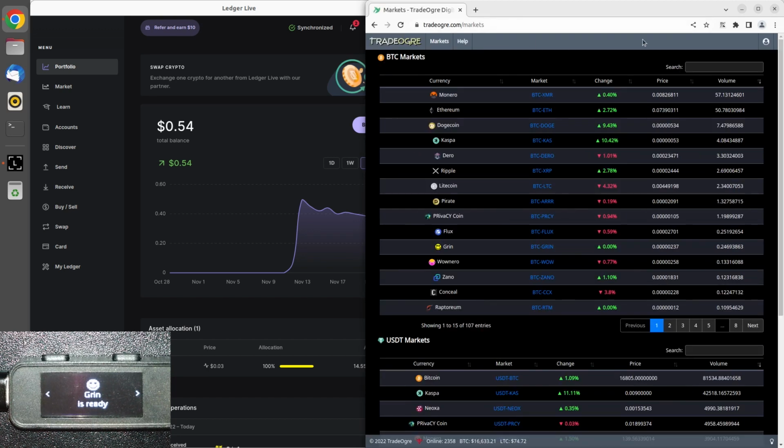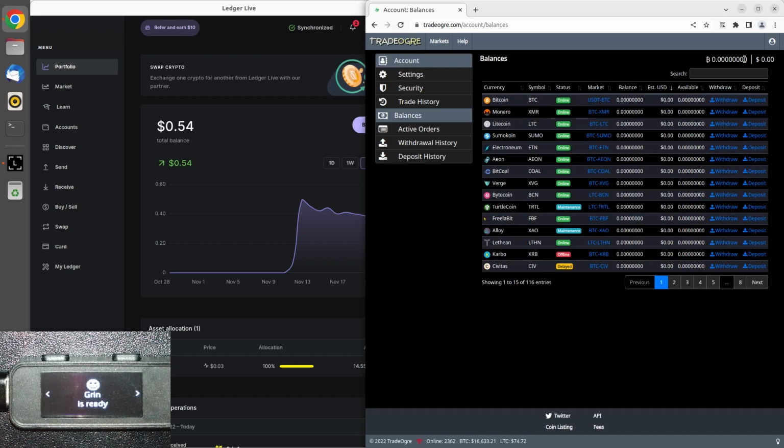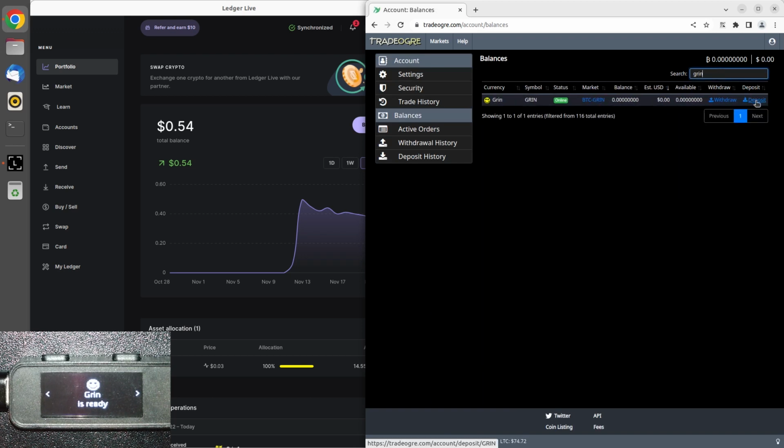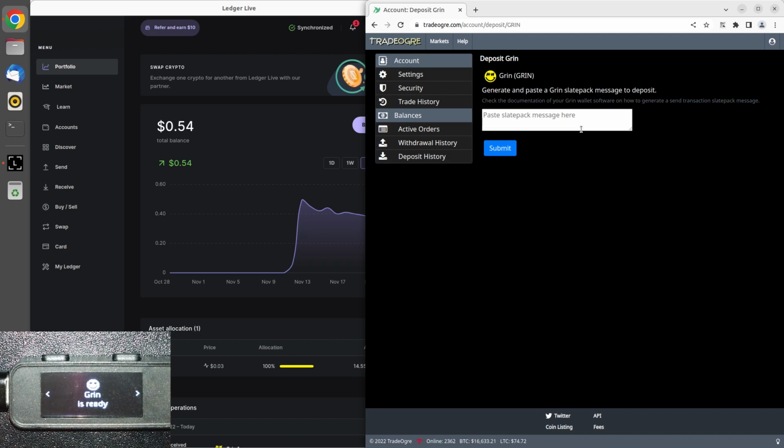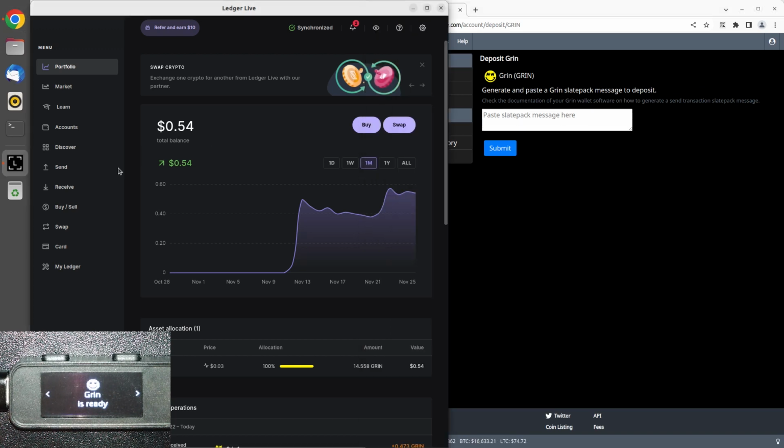I'll open TradeOgre in a web browser and go to my account's balances. Then I'll search for Grin and click on its deposit option. And here's where I'll need to enter a Slatepack for TradeOgre to receive.